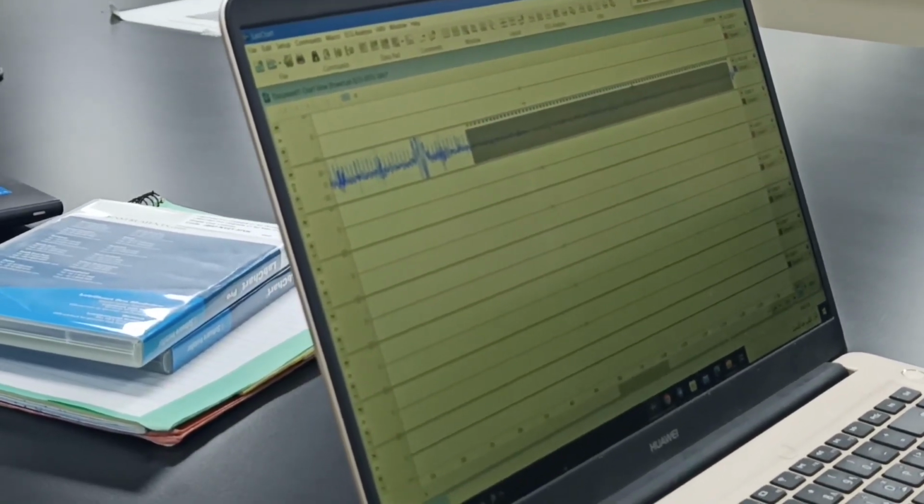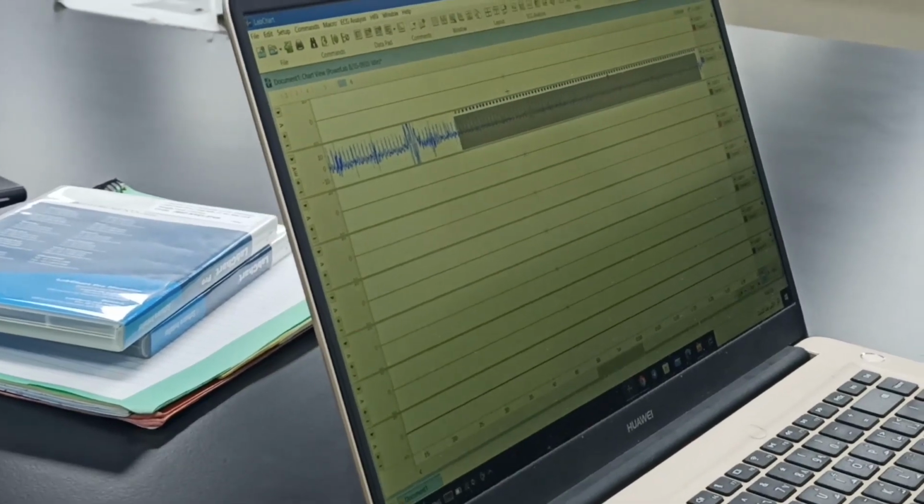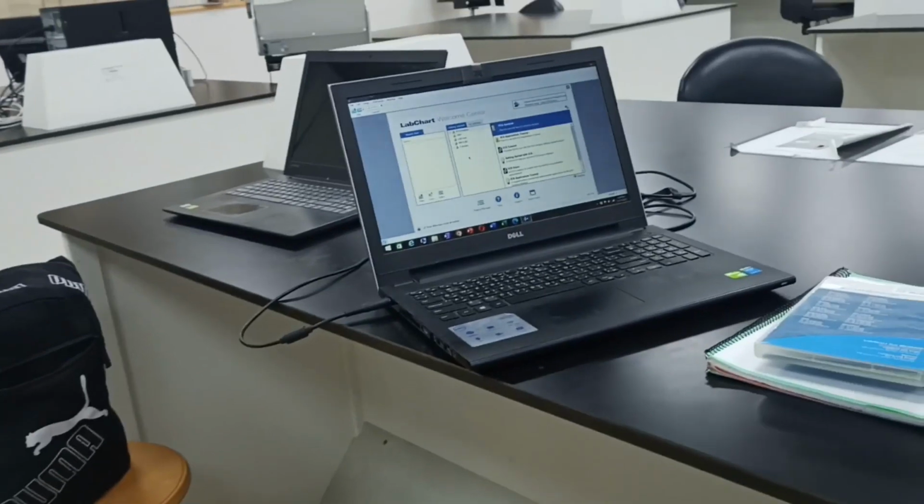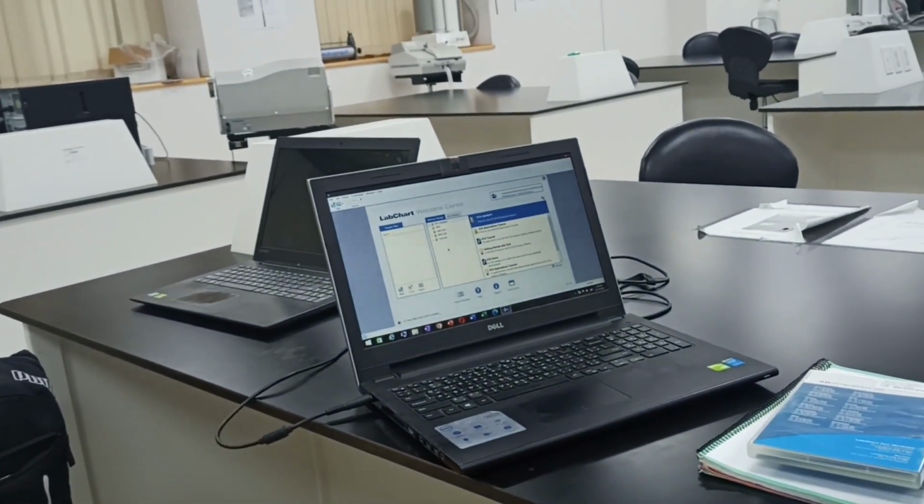Now what we can do is try to record an ECG. Let's go. Can you try it on my laptop, doctor, so I can have some information on it? Yes. You can close this one.